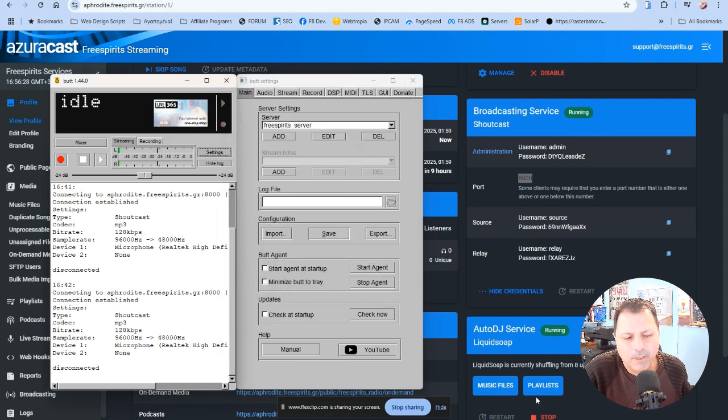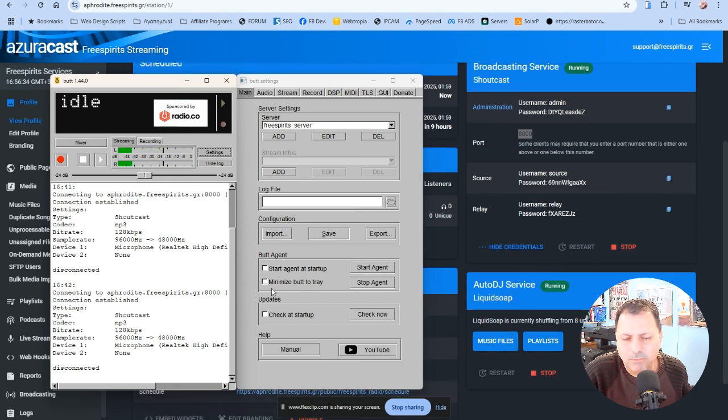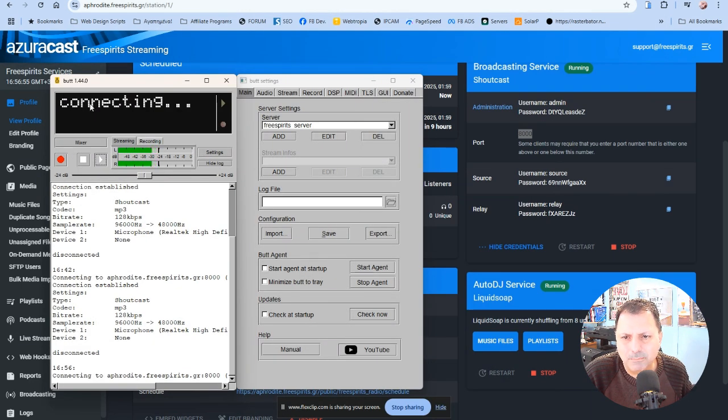That's all. You see here, I'm running the Auto DJ service, and it's playing some songs while nobody is connected to the server. If you want to connect, you have to stop the Auto DJ manually and then connect. Because if you try to connect while the Auto DJ is playing, you're just going to see this message over here, connecting, and nothing is going to happen.